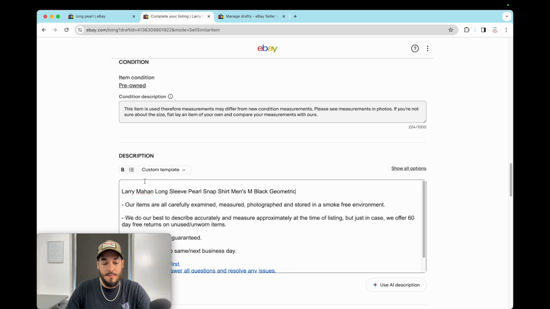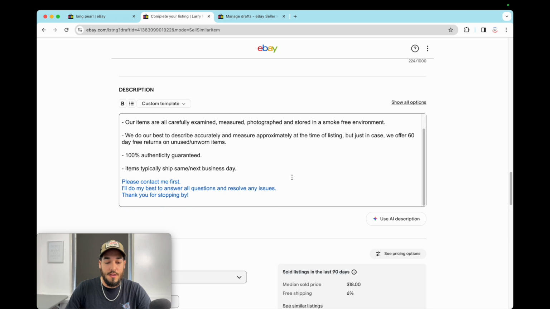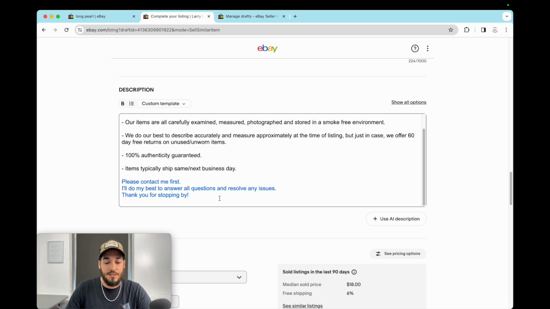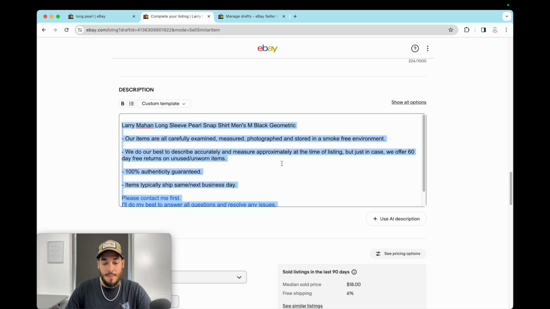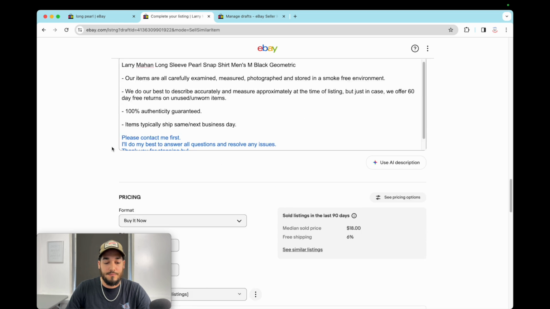We're going to copy and paste our title to the description. And this is similar to the text blaze as well. This is like a standard thing that's on every single listing. If I were to delete this, I do Command D, and that's going to populate this. The X's just show where the title needs to be.